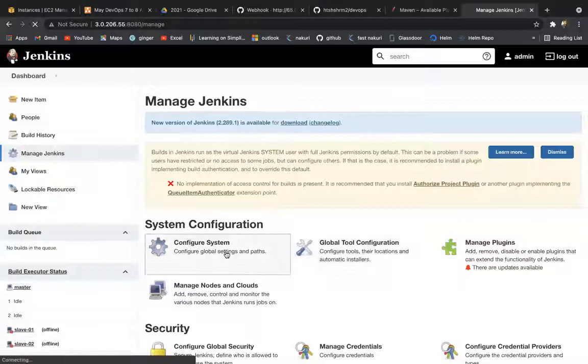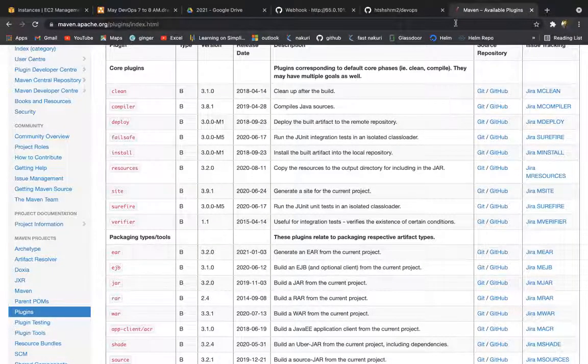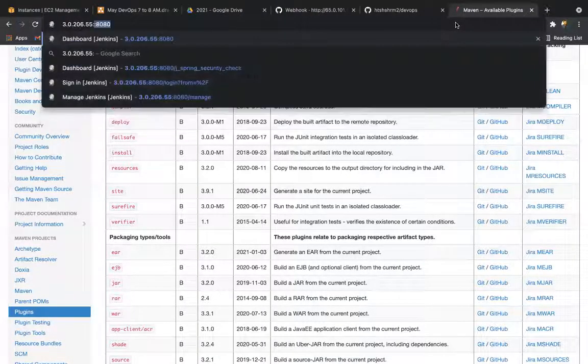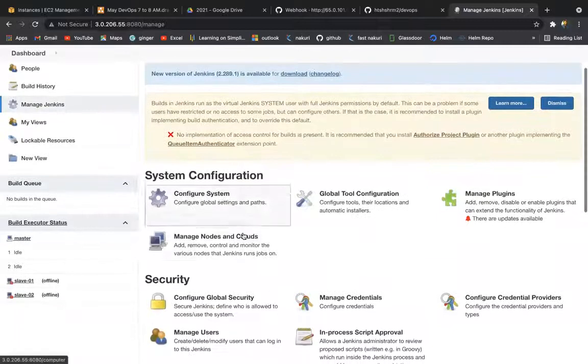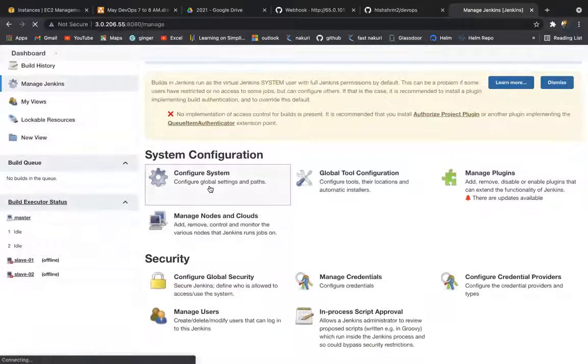Before that, I just want to cross verify that IP. That's very important, right? Because we are having a dynamic IP at this point. We don't have an elastic IP in AWS. Port number 8080. Perfect. So go back to Manage Jenkins and here just try to install.